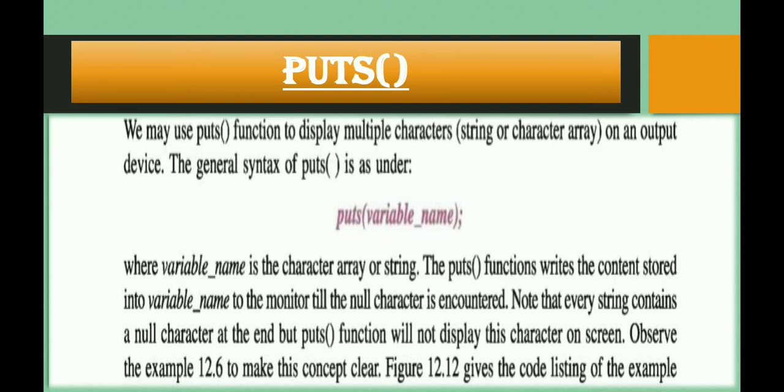So when the user is giving the input, after completion of the input, the user will press the enter key to stop the input. When the enter key is pressed, the compiler will add the null character after the string. When the null character is found by the compiler, nothing will be written on the output screen. So the puts function will not display this character on the screen. It stops writing at the null character, but the null character is not visible on screen.